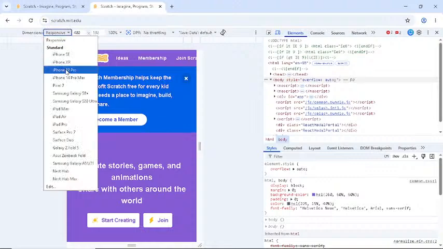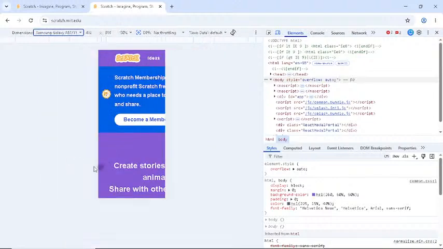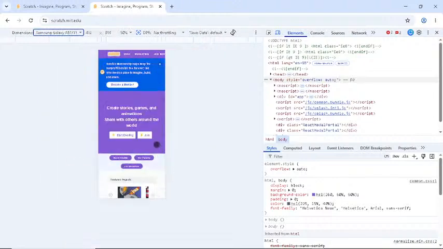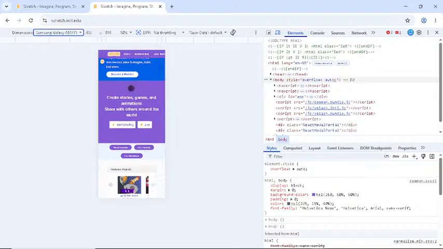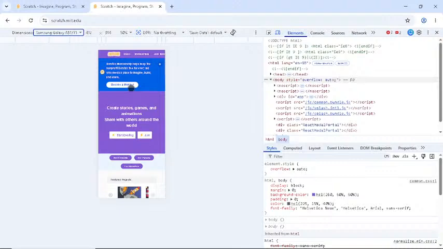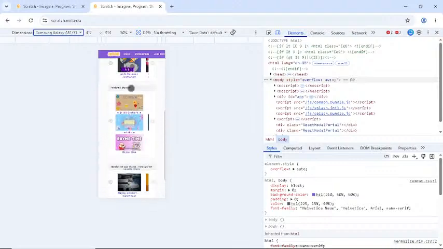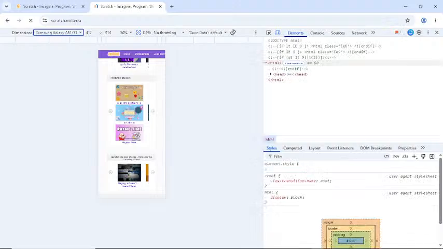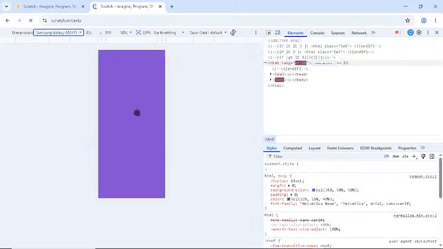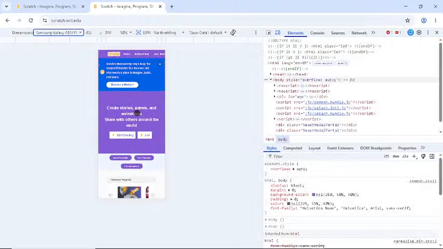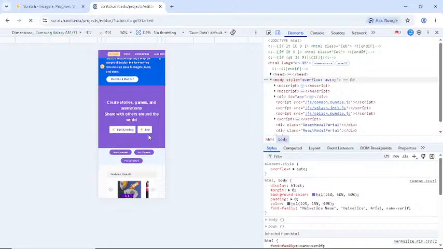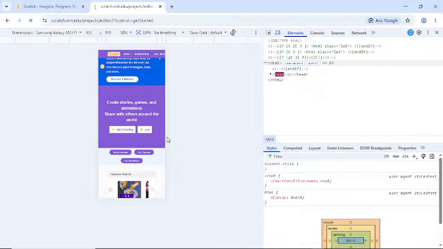Let me just use any phone. Samsung. I love Samsung products, and I also love iPhone. Now, for this, I think I can refresh. So this is what I have. Let me refresh that. So start creating. I'm going to click start creating.